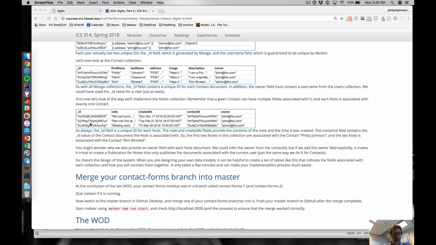It'll always have that underscore ID field because every Mongo document has it. We'll have the actual note that the person's going to type in, and there'll be a timestamp which the system will add to every document when it's created. And then we're going to have two other fields. We're going to have a contact ID field, and that's going to contain the underscore ID, or the doc ID as you'll often hear it referred to, for the specific contact.